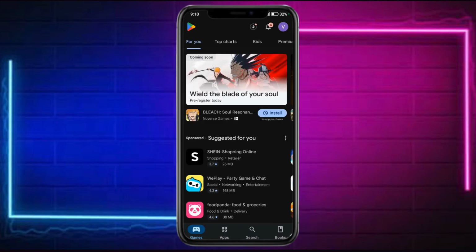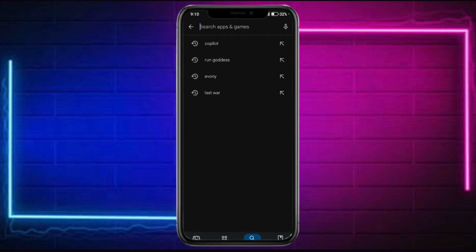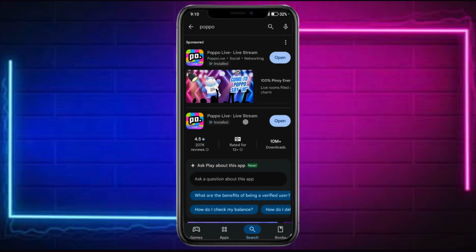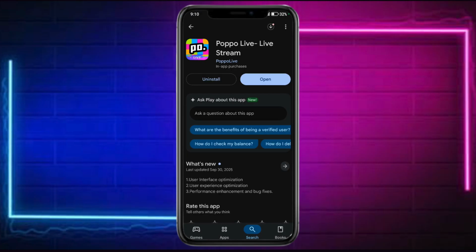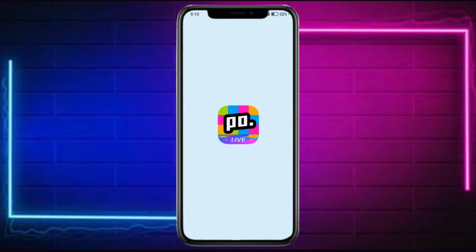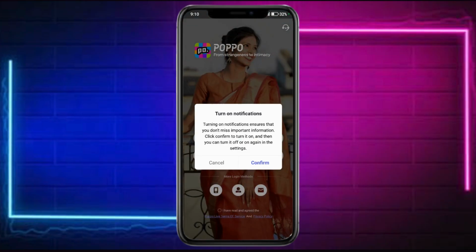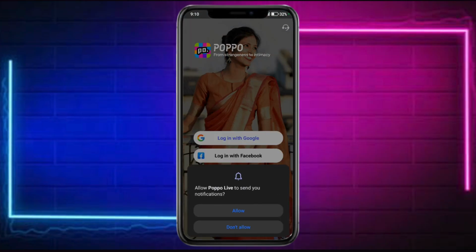On your Play Store, click onto the search bar and search right here for Poppo. You can find Poppo Live right here. Install this and click on Open. This will open the Poppo Live. Poppo Live is actually an app that helps you do live right here.